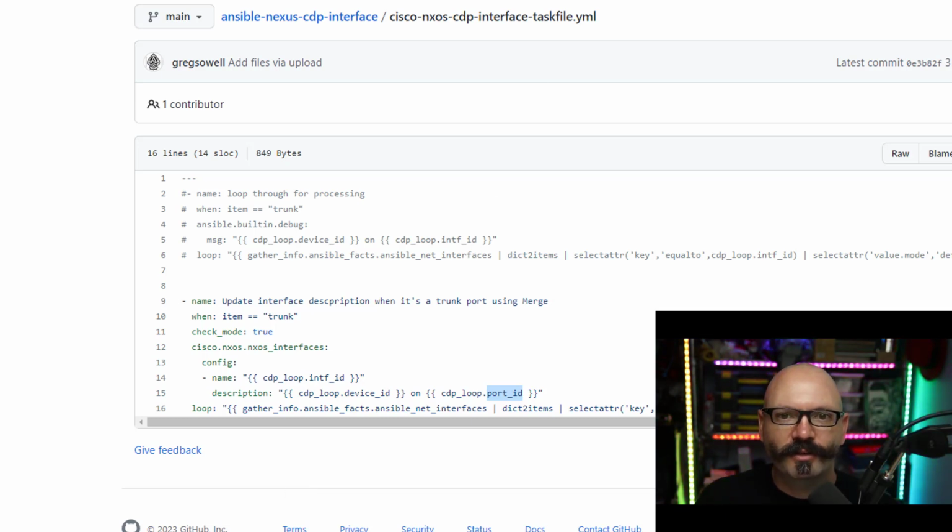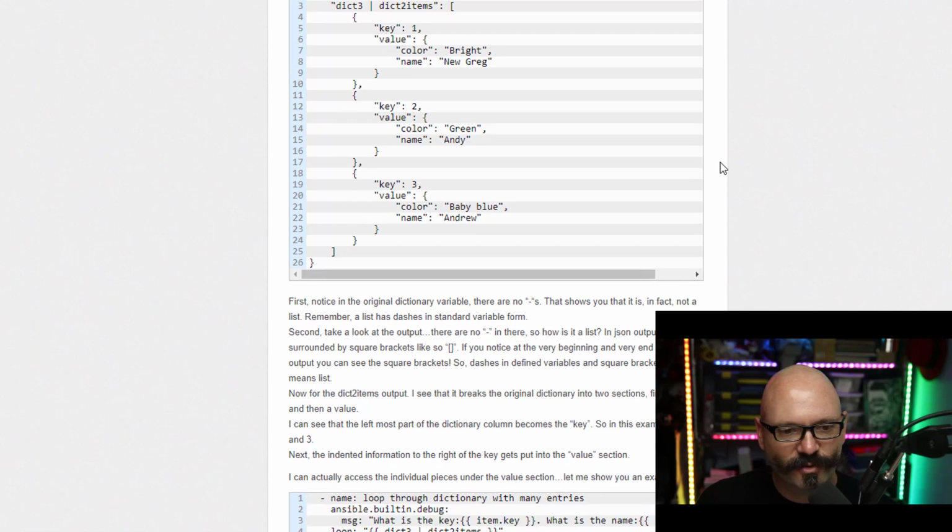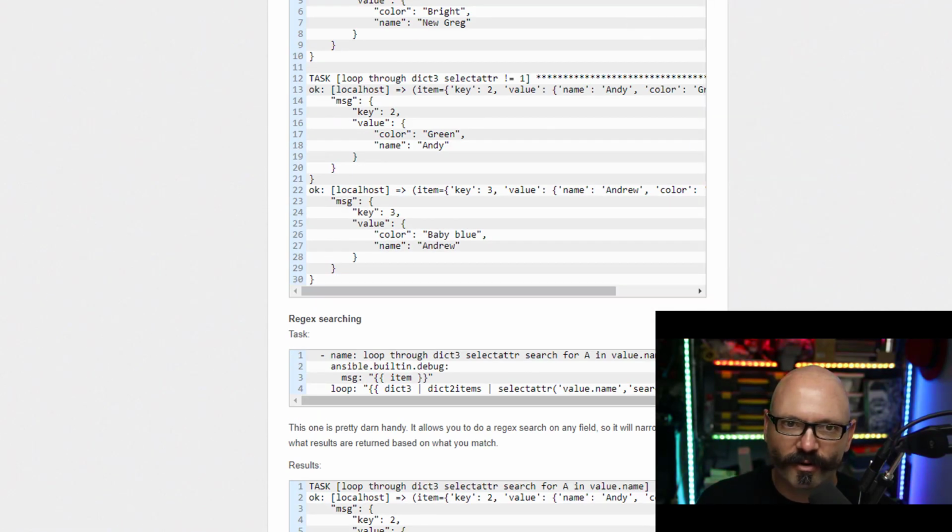This is built on a blog post that I have right here, and it's linked a little bit lower in the blog post itself. So a blog post to a blog post, getting a little meta there. But this one teaches you how to loop with advanced filtering, either over lists or dictionaries, right? And so it gets into all the minutia of what I'm doing along with examples.